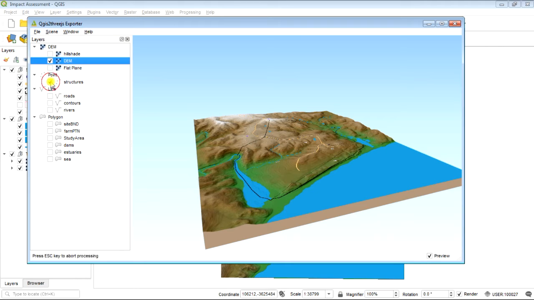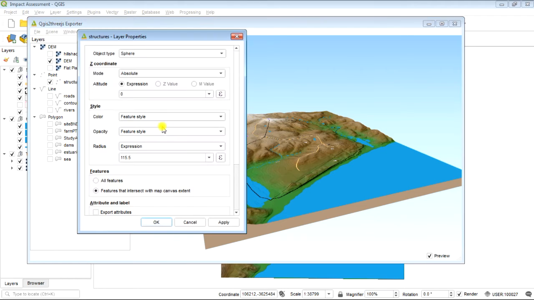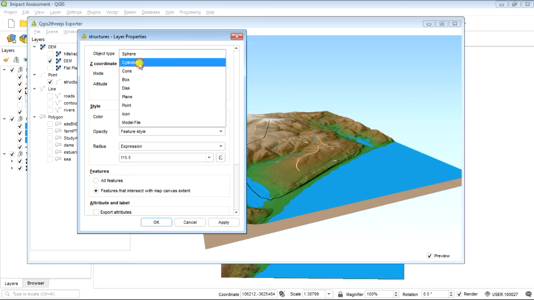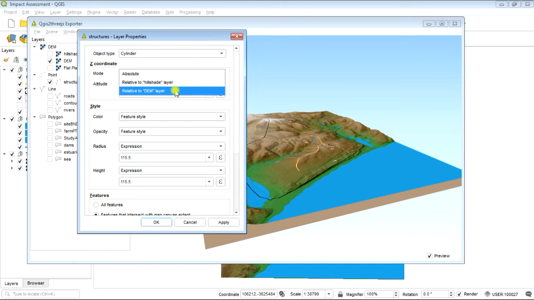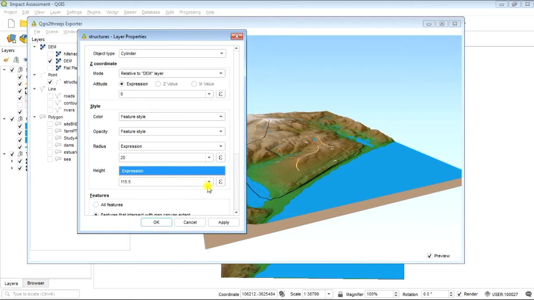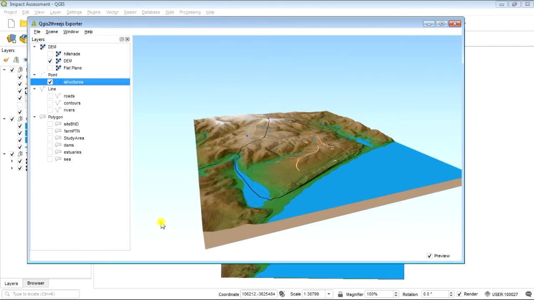So I'm going to select the point structures and then just set those properties. And I want it to display as a cylinder, and it must be relative to the DEM. And then the distance between the actual cylinder and the DEM is going to be zero. So it's not elevated above the DEM. It's actually starting on the DEM. The radius of the cylinder, we can make that, now let's make it 20. And the height can be the same as the height field in the attribute table for those structures, that structure point file. And okay, there we go.